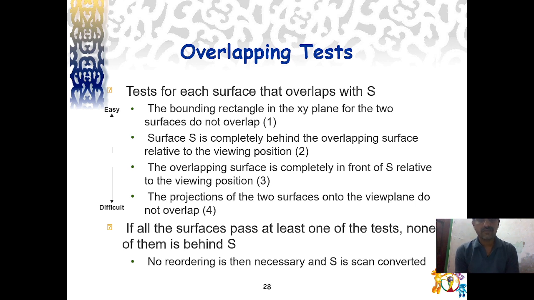That is, S dash is completely in front of S. And the next one: the projection of the two surfaces onto the view plane do not overlap. Whenever we take the projections onto the view plane, the two surfaces do not overlap. So these are the four test cases.